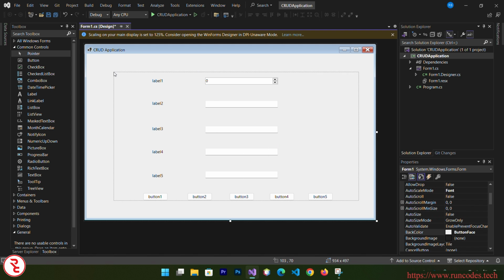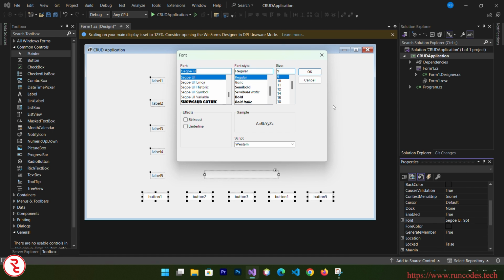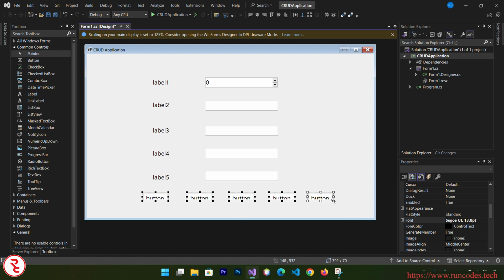Now select all the controls and go to properties, and you can see the font property. Change the font to like 14. There you go. Now select all the buttons, and you can also increase the font that way so that you don't have to do it individually.